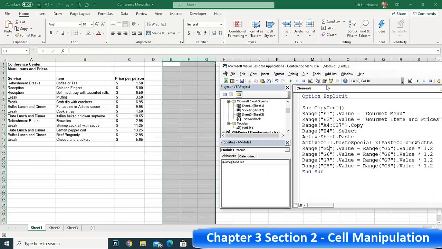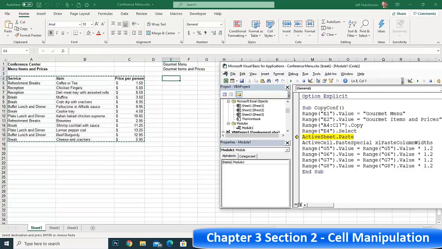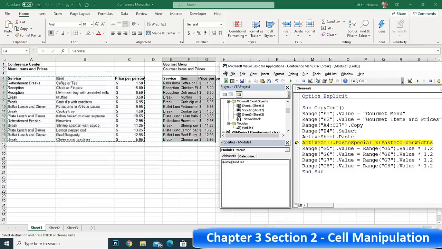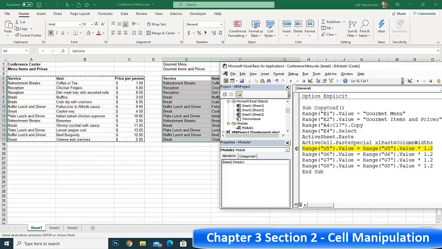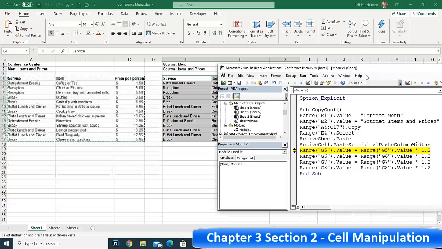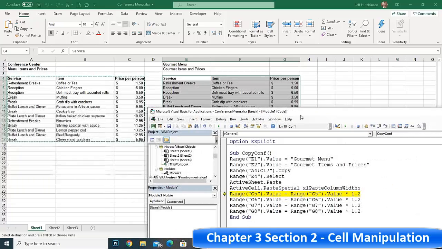So, all right. I'm going to click here. Go to. Okay. Here's my E1. It's copying it. Goes to E4. It's going to paste to the active sheet. Now it's going to do the column widths. And then it's going to multiply these numbers. It's going up, see? They changed a little bit.